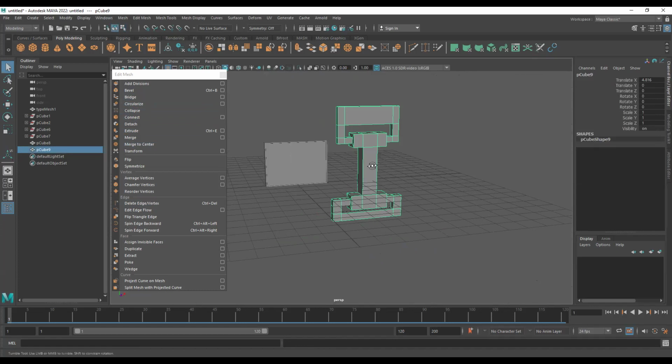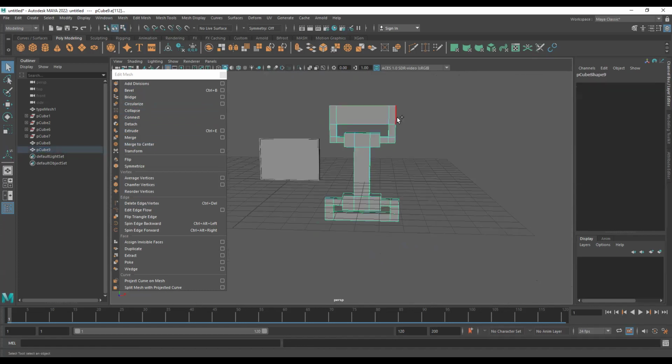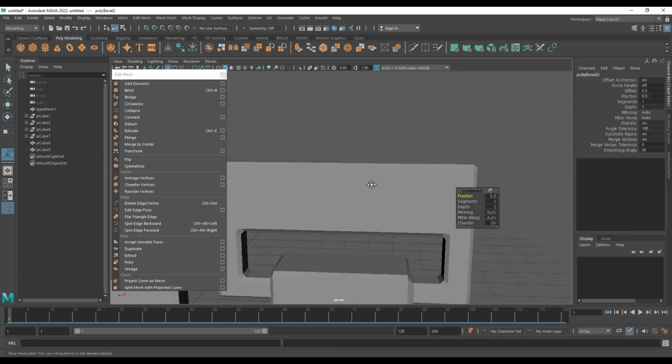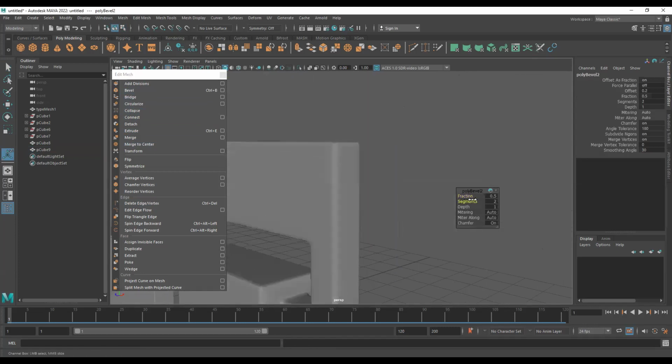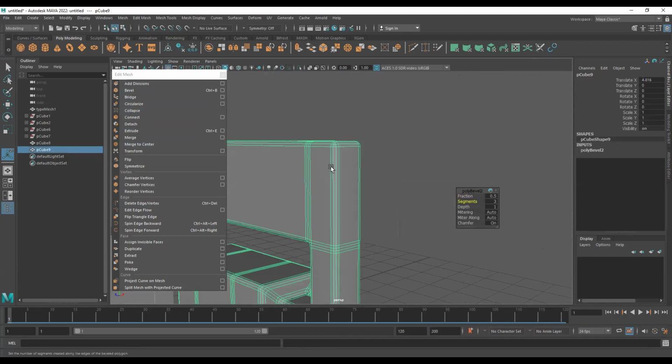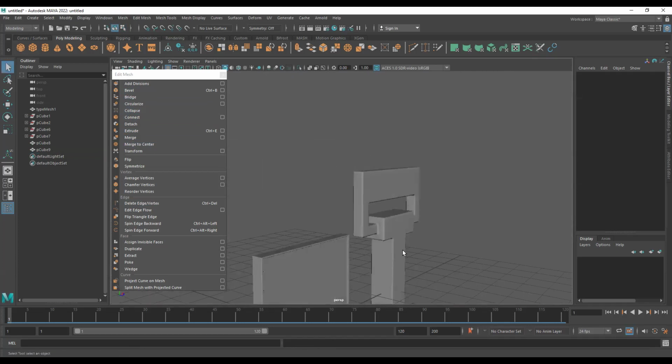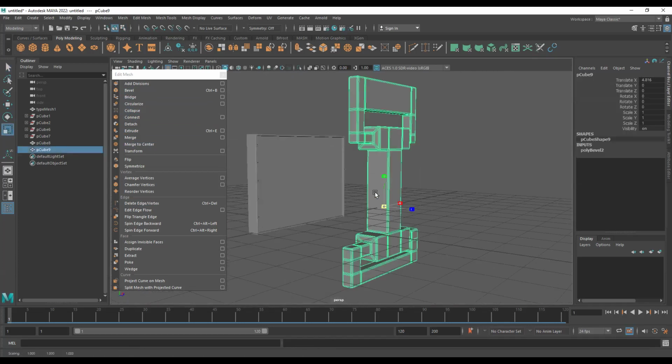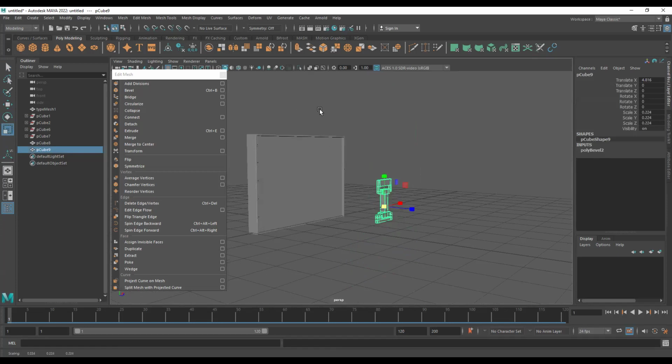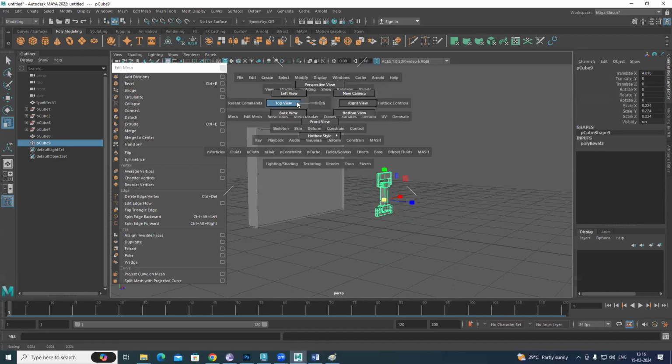Okay. Now I'm selecting the edges, only the edges, or the entire thing, and make a bevel. You can see the edges and increase the thickness. Now you can see it's complete. Scale it down. Spacebar plus right click.